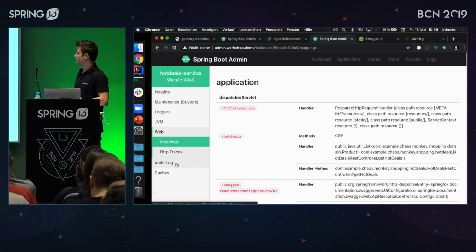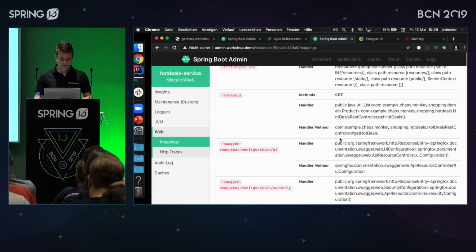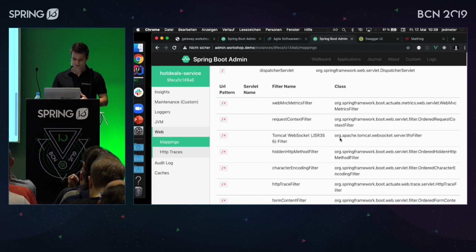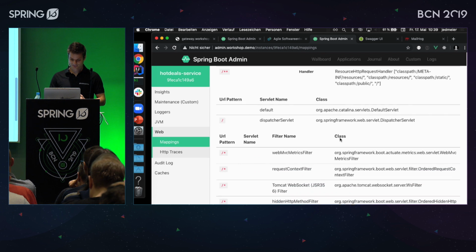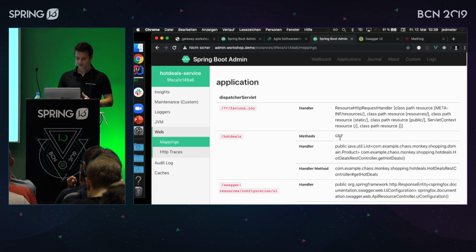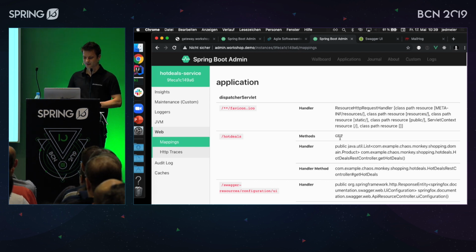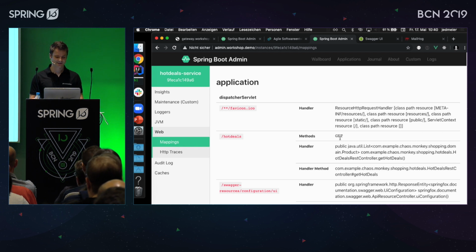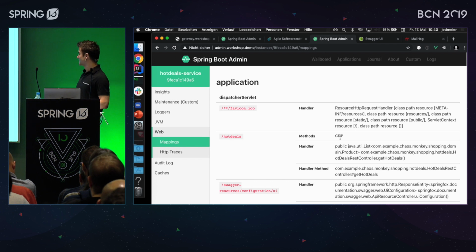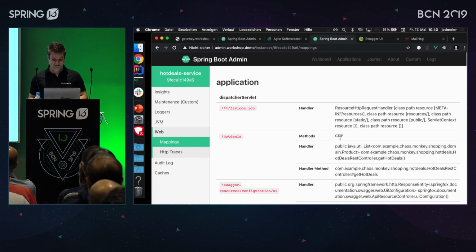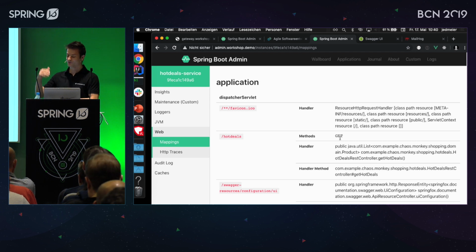If you have a web application, we provide a view for easily seeing all your mapped endpoints, all servlets, all filters. I use this a lot when I'm calling services from other teams. And what was it called? I don't know. Or maybe what do they offer? The documentation really sucks. So I hit the mappings and just watch. Okay, what do they have in place?